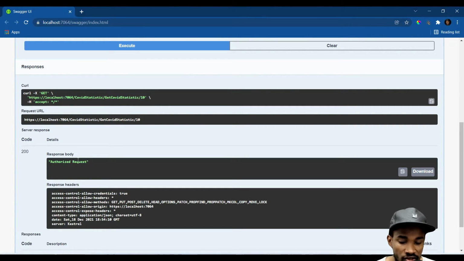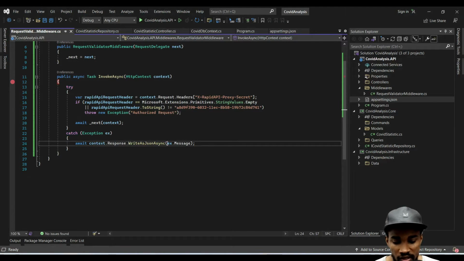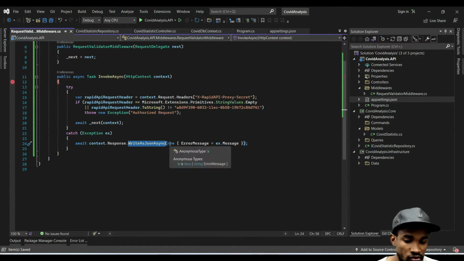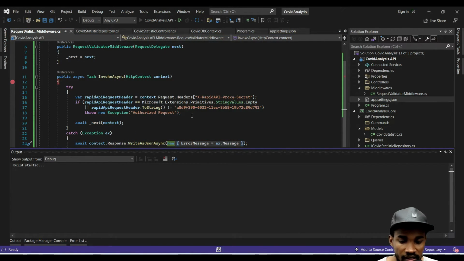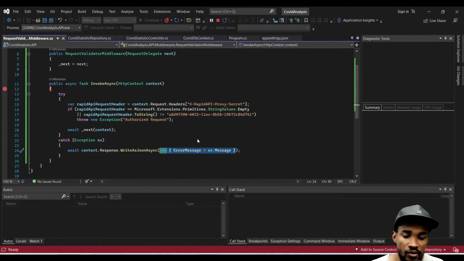That is what we can do, but this is actually not really valid JSON, by the way. What you can do is create an anonymous object here, new with error message equal to that error message. This just makes it a valid JSON object, and it helps you serialize that. But this is the middleware. We have all this going on, right?